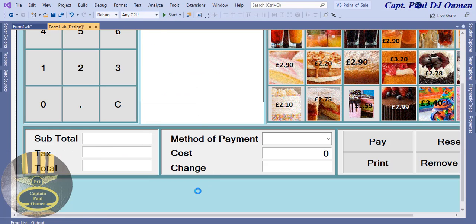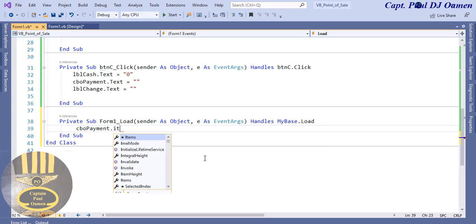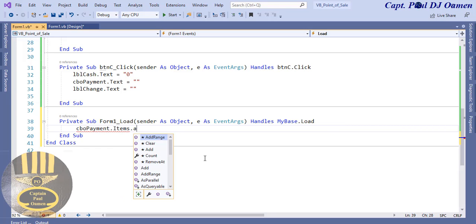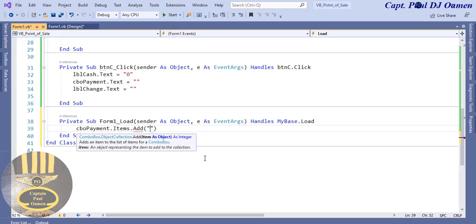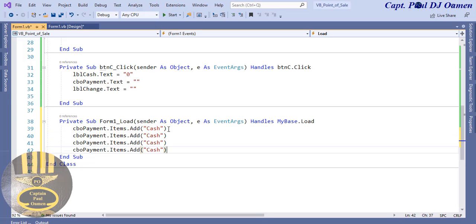We need form load for that. Double click on the form itself, and we grab this, grab the combo box, paste that right there, dot items, dot add, and what are we adding in there? We're adding cash. There, add maybe 3 more. So copy that there, and this one will become direct debit.